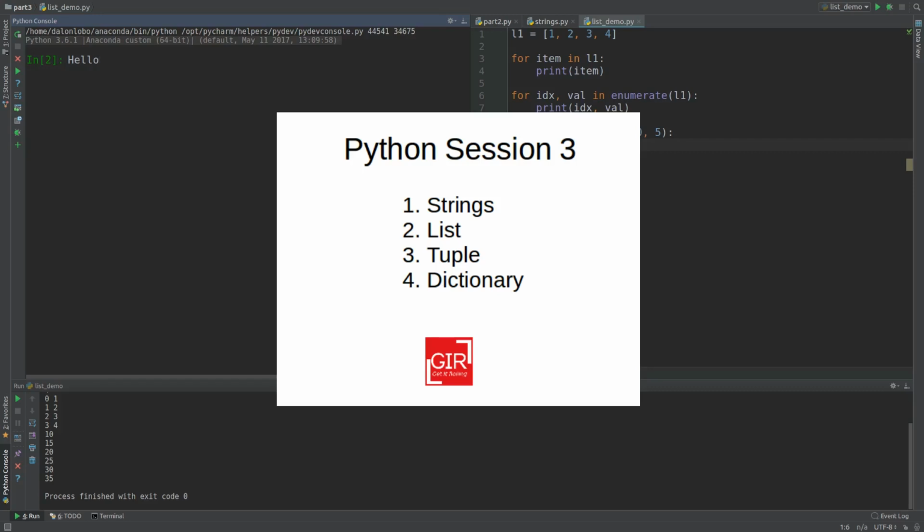Today you will learn about strings, list, tuple, and dictionary. There's a lot to learn, so let's get started.